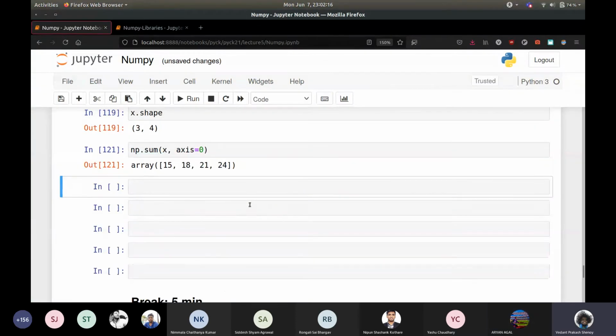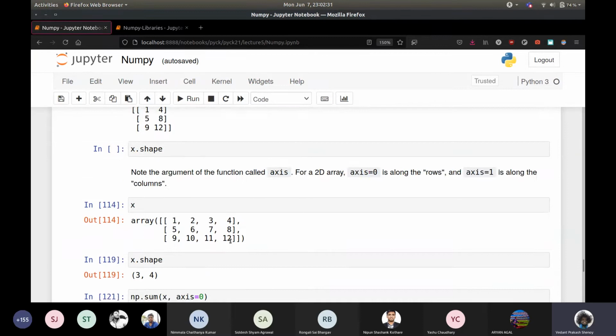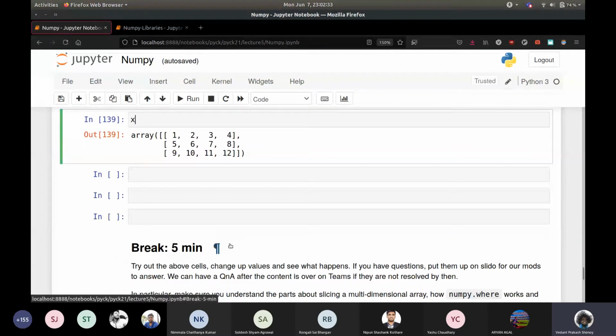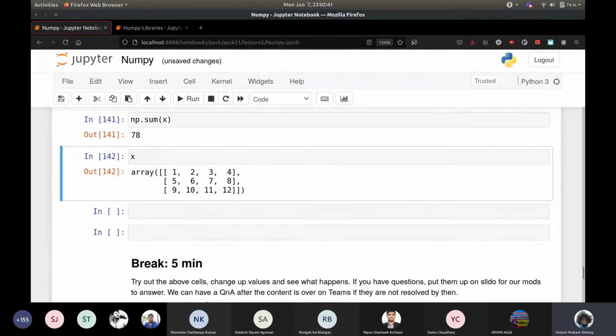So let's go through axis with sum again. So let's go back and look at x. So how can you sum up elements here? One obvious way is you can sum up everything, all the elements. What was it? x.sum gives 78. So you can just do np.sum(x) or x.sum. Both of them work, and you get the sum of all the elements in it.